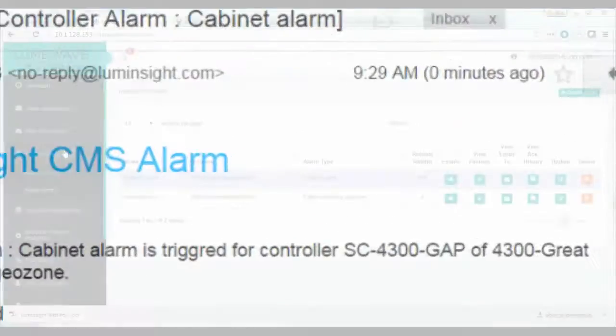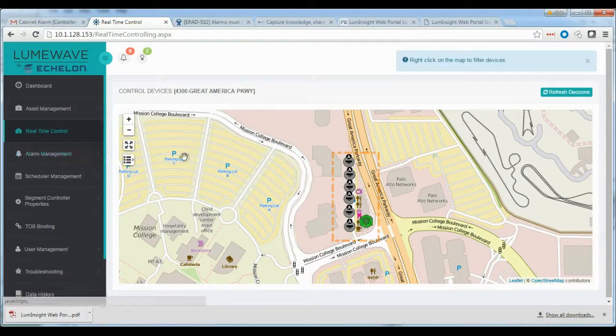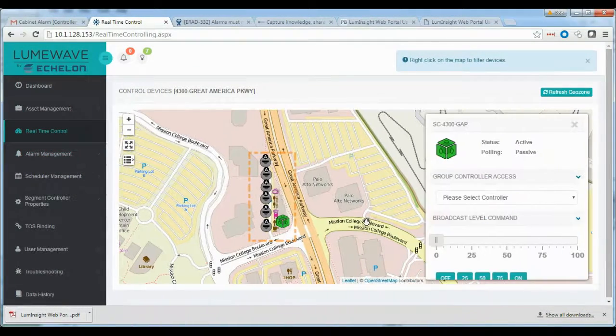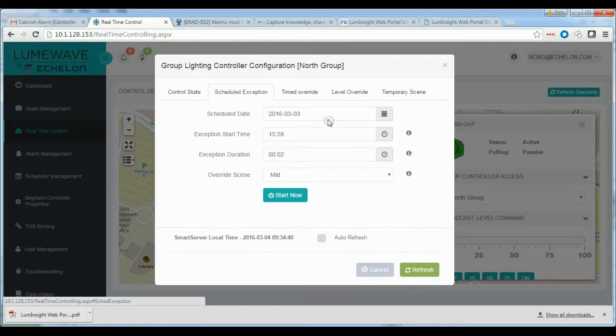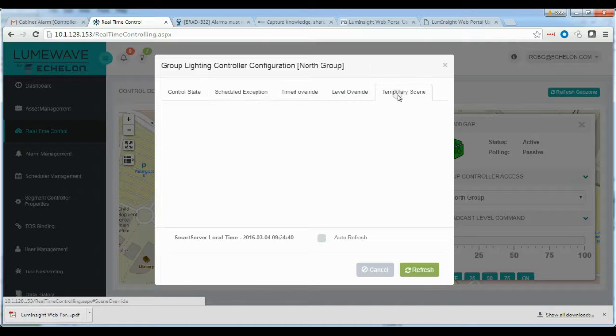Next, we'll do a little bit of real-time control of the system. So go ahead and select the real-time control. We're going to drill into this particular segment controller, and we're going to select to do group control functions. We're going to select the north group, and you'll see a control panel that allows us to do a number of different override functions within the group.